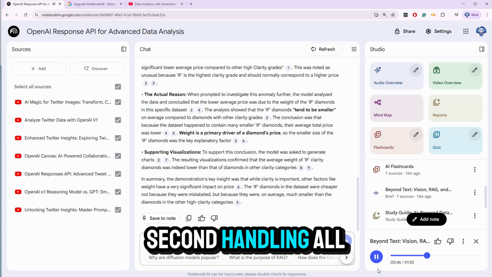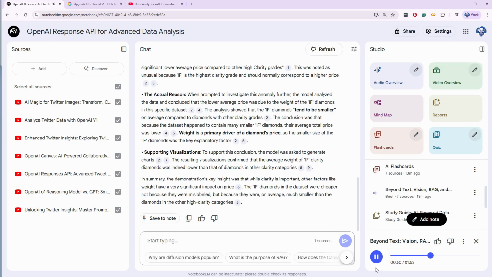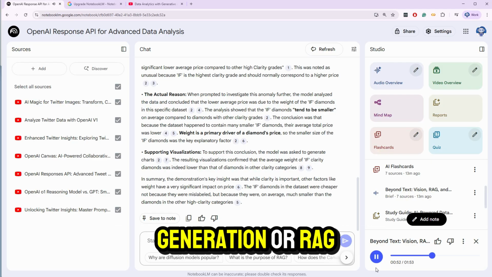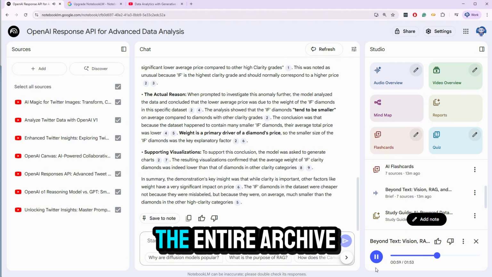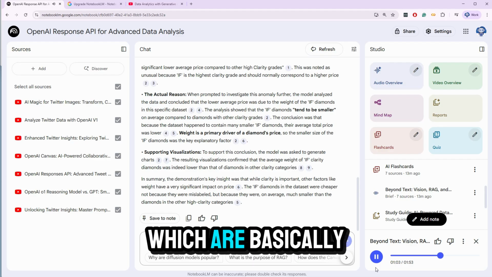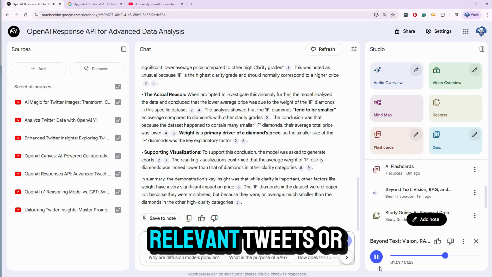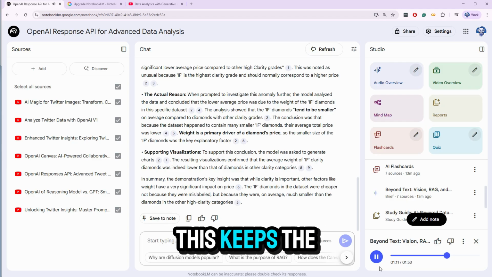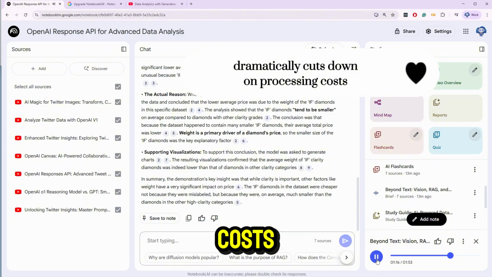Okay, second, handling all that data, it gets massive and can get expensive fast. Enter Retrieval Augmented Generation, or RAG. You can kind of think of it like a super smart librarian for your AI. Instead of feeding the entire archive to the language model, RAG uses embeddings, which are basically mathematical maps of meaning stored in something like a vector database. It smartly finds just the most relevant tweets or docs needed. This keeps the AI focused on your data and dramatically cuts down on processing costs.